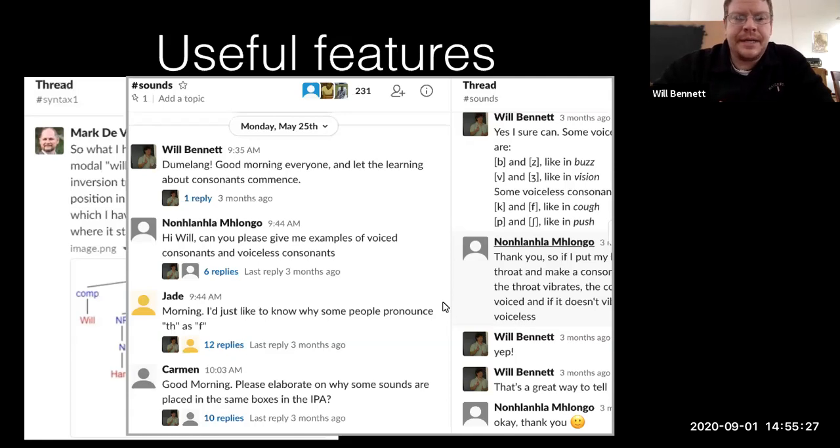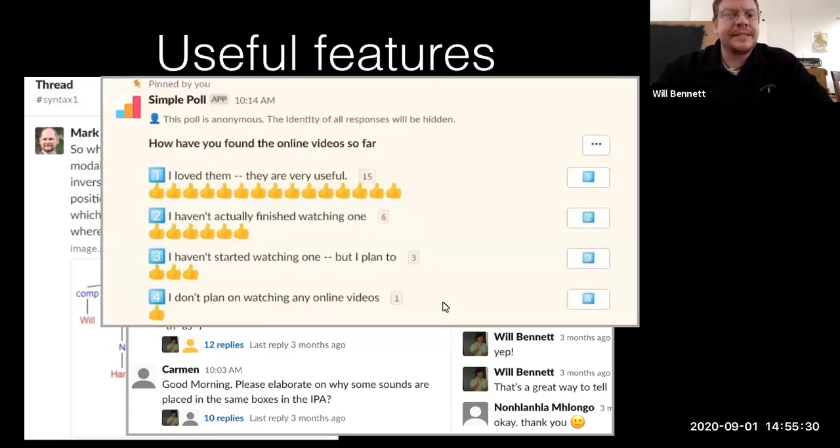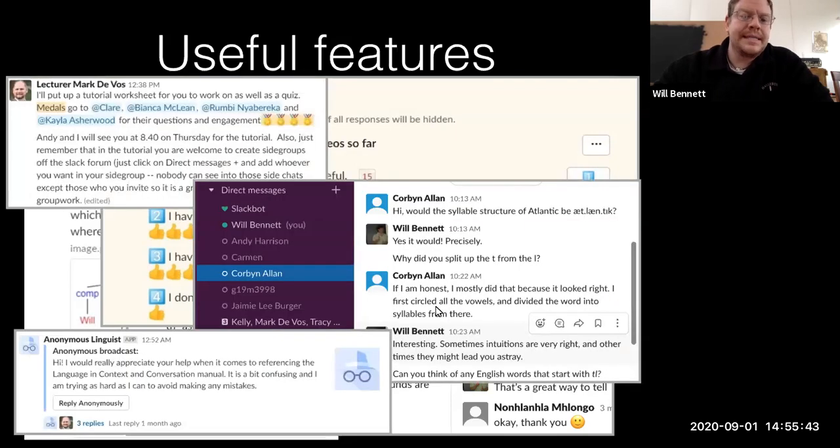There's also an add-in that allows you to do polls. For instance, if we want to ask for feedback about online lectures or recorded lectures. And there's also some useful messaging characteristics. So one is that you can tag particular participants. So this is Mark posting a message awarding some medals to, are those tutors? Some of them are tutors, some of them are students, I think, right? They were students. Oh, they're all students, okay. So awarding medals to students is fun.